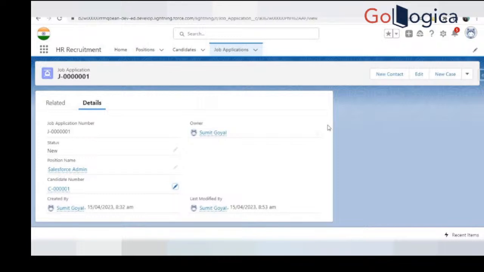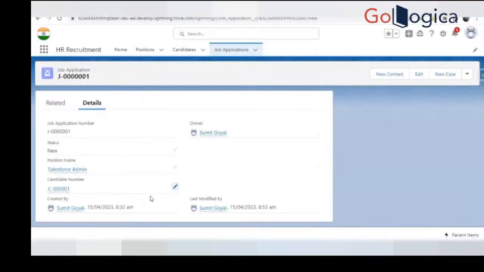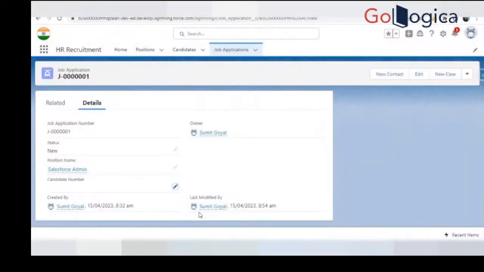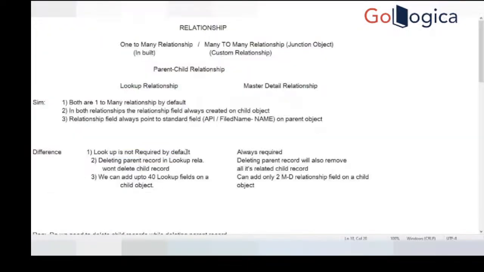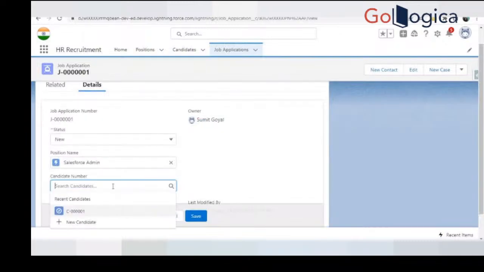Now, if we talk about the differences, the first difference is that lookup is not required by default. So, for example, if I do not add any candidate number, the record still gets saved because lookup is not required by default. Then, deleting the parent record in a lookup relationship won't affect the child record.